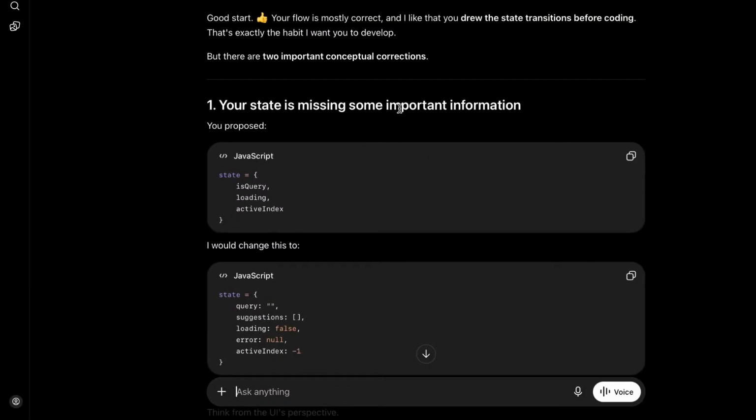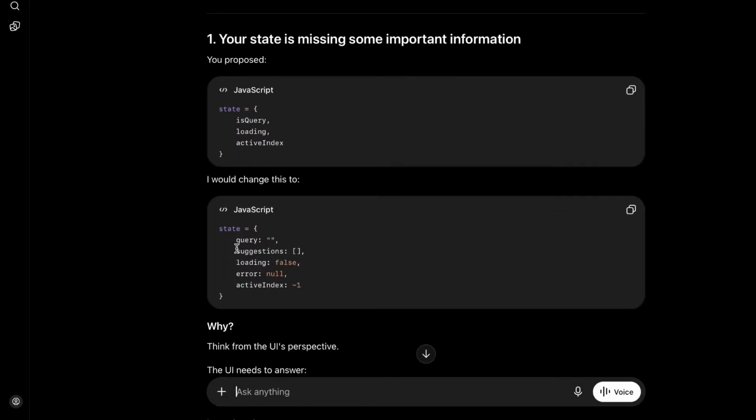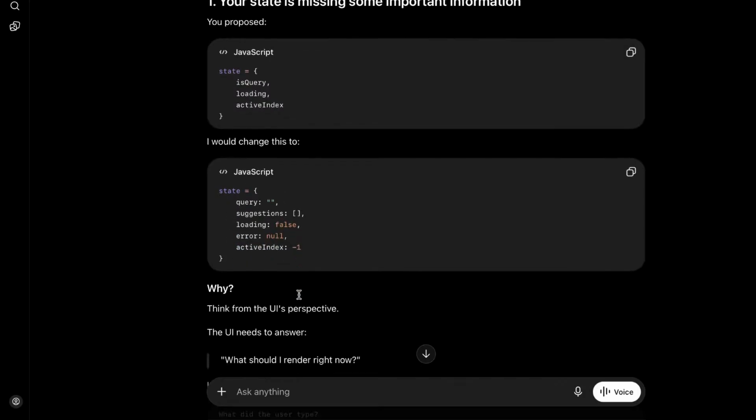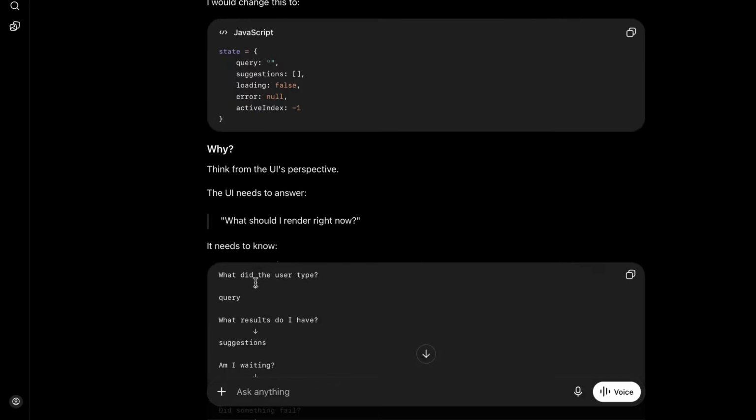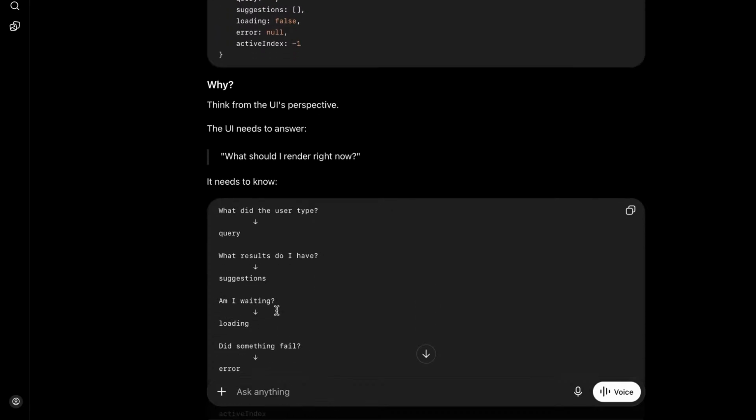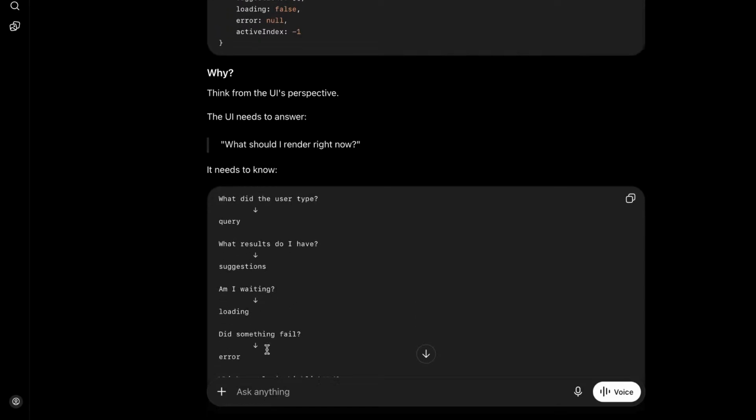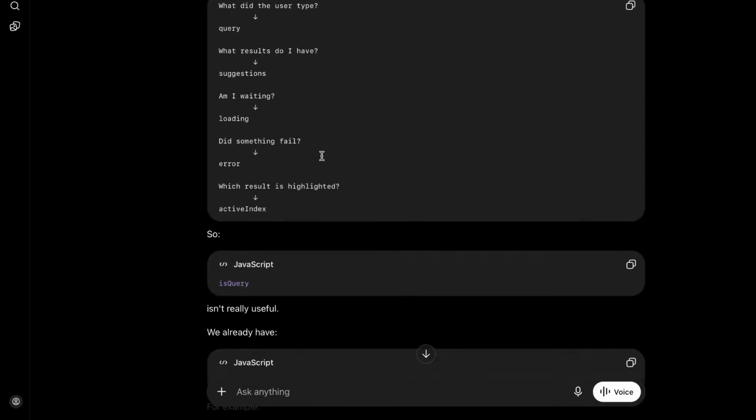Your state is missing some important information. You proposed query, loading, active index. I would change it to query, suggestion, loading false, error null. Why? Think from the UI perspective. The UI needs to answer: what should I render now? It should know what the user typed, what result I have, whether I am waiting (loading), whether something failed (error), and the result, highlighted active index.